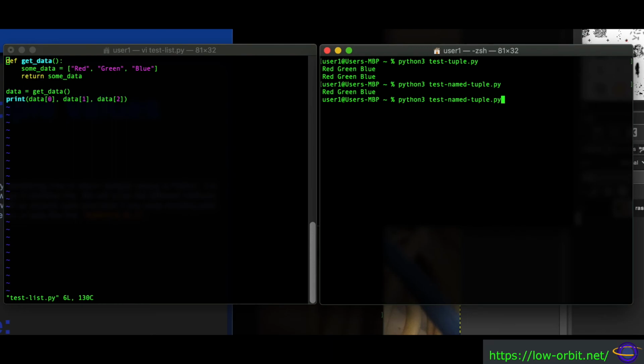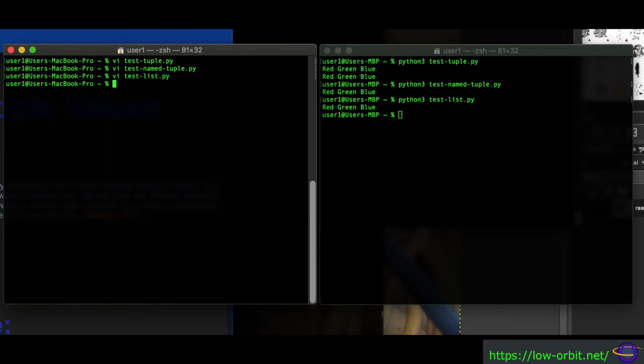So let's see, test list. Let's try running this, and we know what it's going to give us, but let's see here, test list. And there we go, red, green, blue, exactly what we expected. So moving right along here, let's look at our dictionary example.